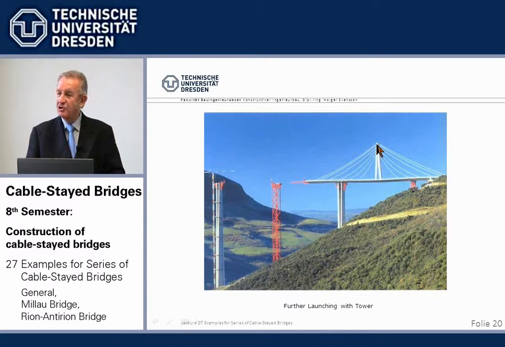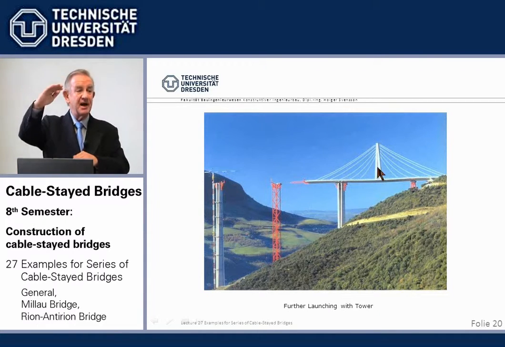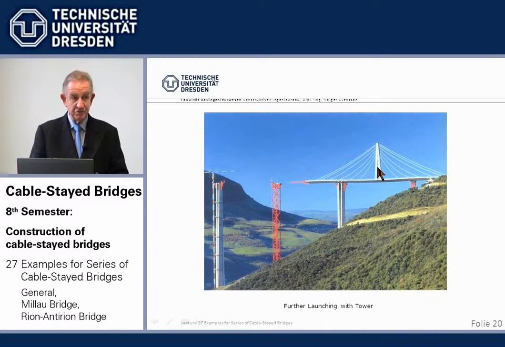The towers were shortened, not the usual 90-meter towers, but only 70 meters, because the wind on the 90-meter high towers would have been too much. So in order to reduce the wind, that was lowered.